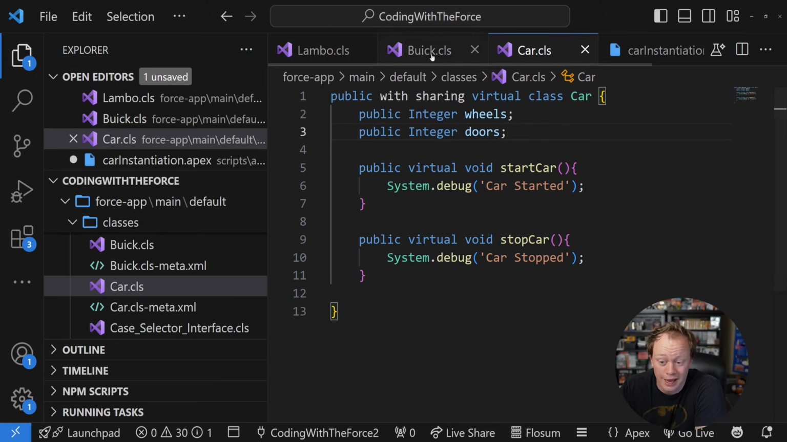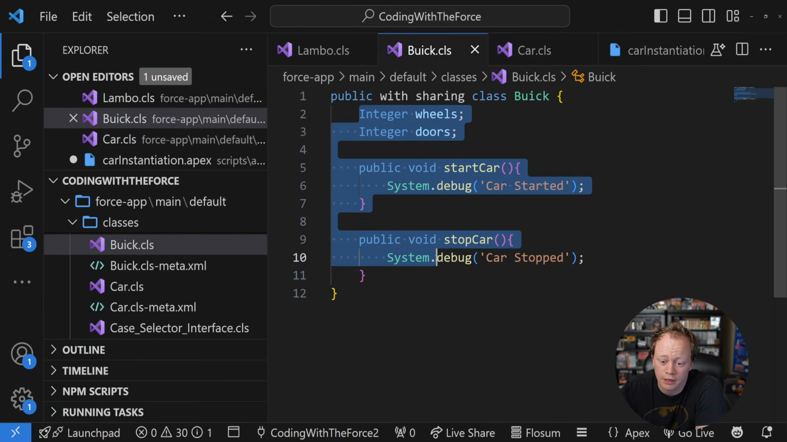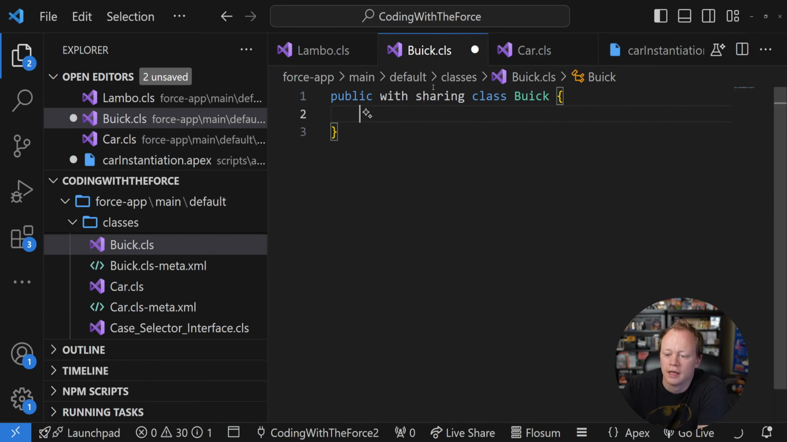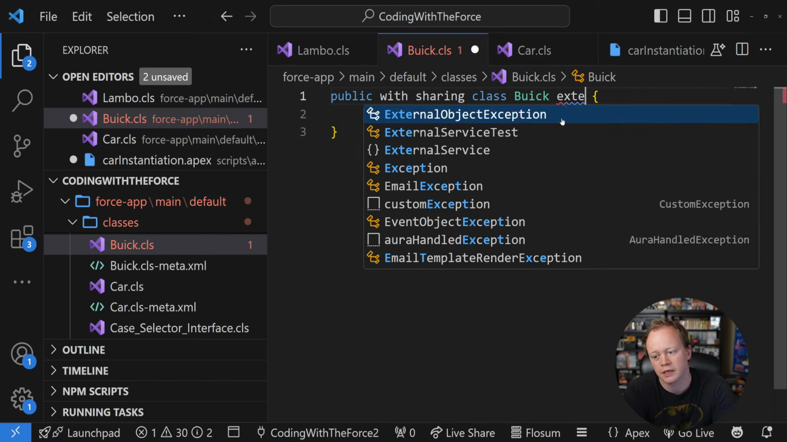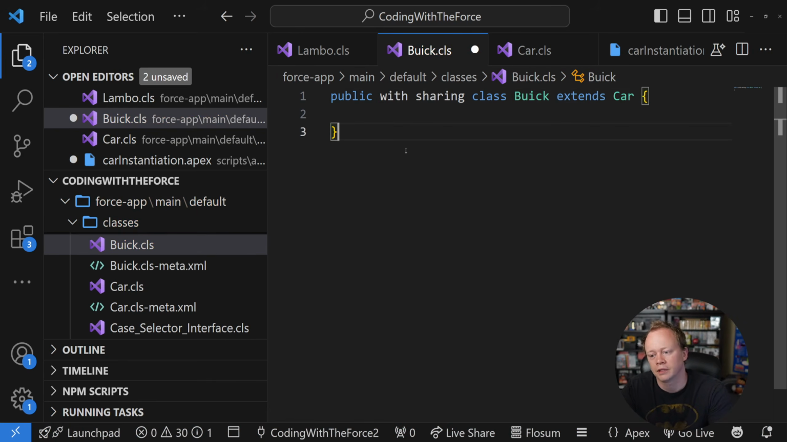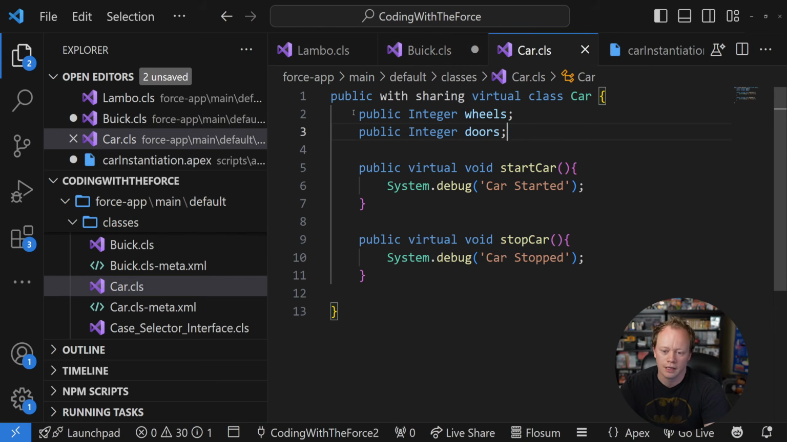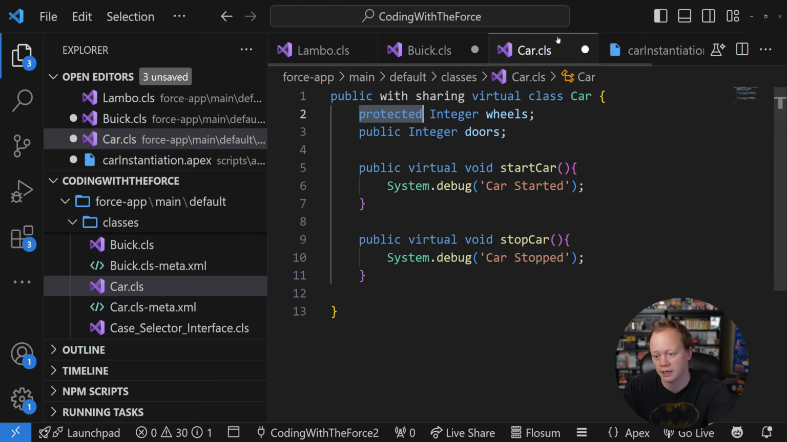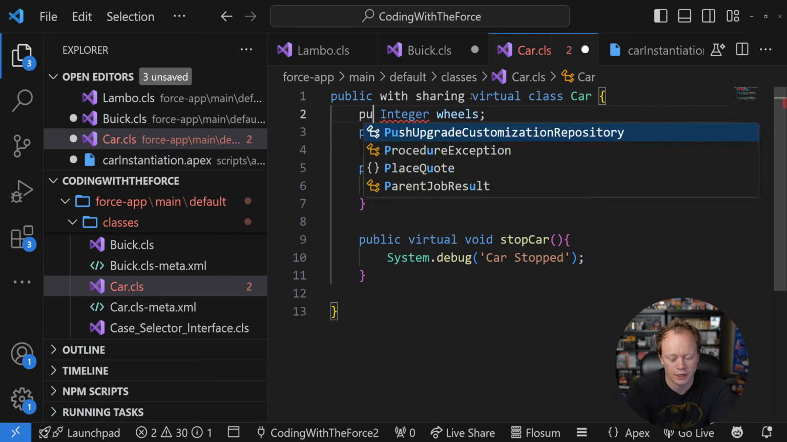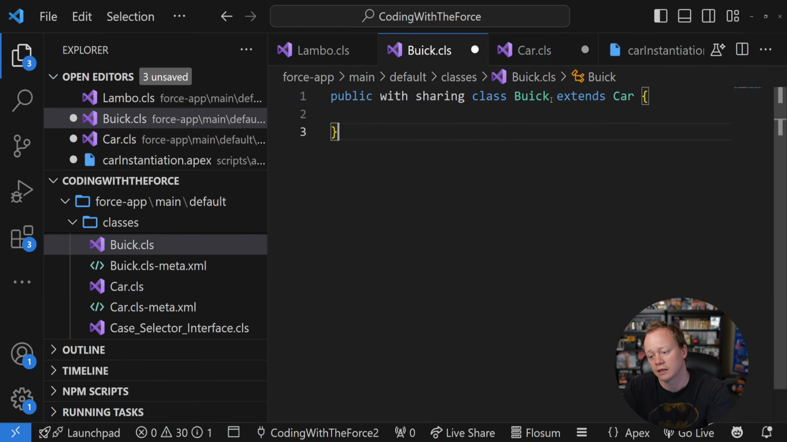Now what I can do, because I have this parent class, is I can go back to my Buick. I can delete literally all of this. And I can say my Buick extends my car, like so. And now what happens is my Buick gets every single property of my car that is either a public property or method, or, as I had before, a protected property or method. It gains access to all of the functionality in this car class just by extending it, like so.